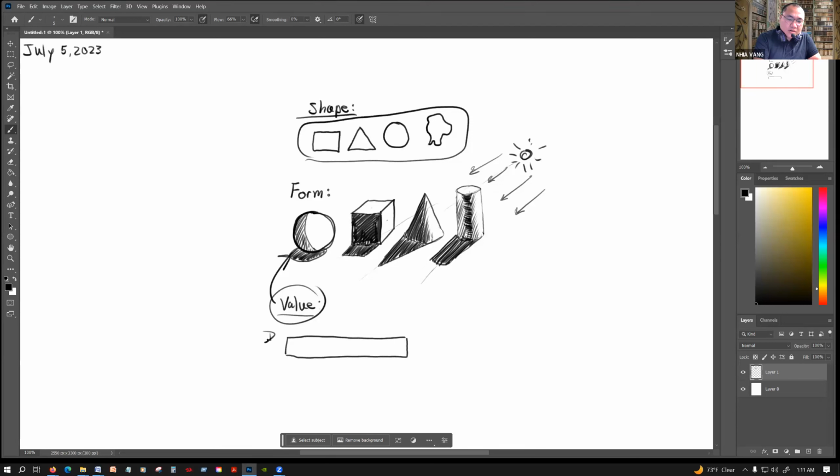And the darkest dark is gonna be over here. So this is gonna be dark, and it's gonna be light over here. So for the light, you don't even touch it. You don't even use your graphite or marker to touch it at all. So basically, you're gonna be the darkest dark over here, like so.